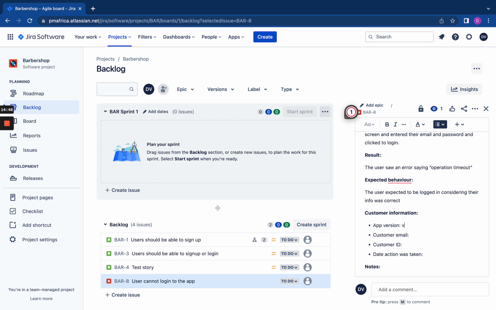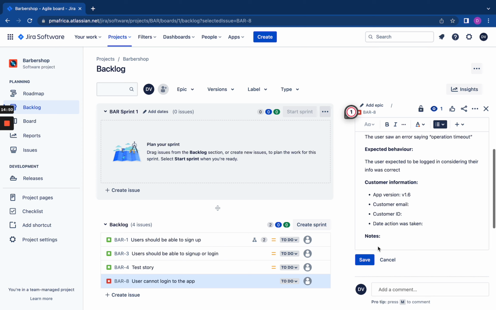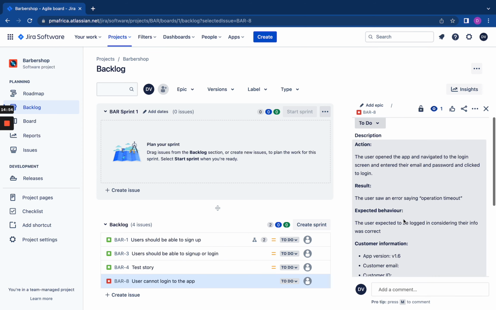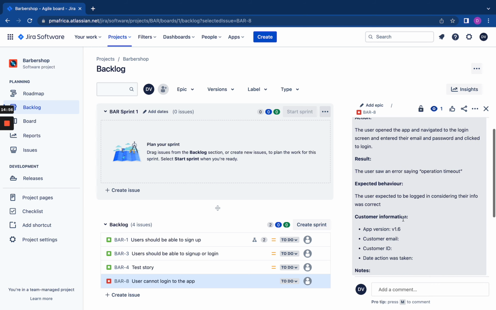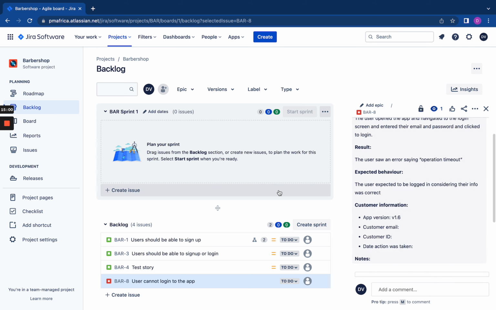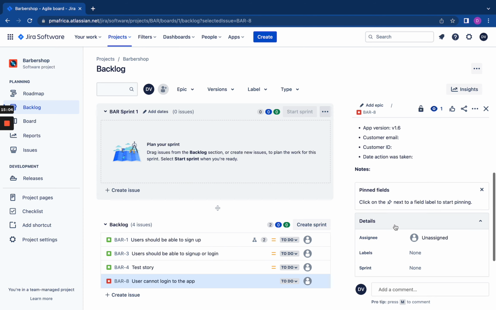And then there's the customer information. So what's the app version? Oh, probably version 1.6. What's the customer email? I put it in and everything, and then put in some notes as well, right? So you see that this is actually a very good way of logging bug reports, and you see how I can create a more efficient protocol just by setting things up in the Jira project settings itself.